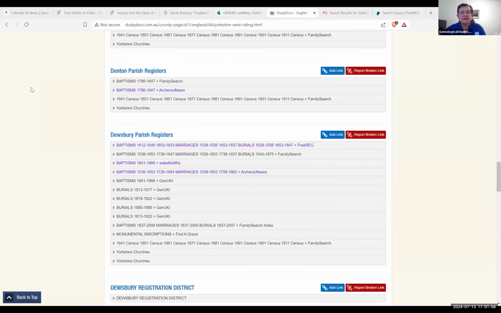Another one to find if the parish registers exist is dustydocs.com. If you haven't heard of that one, dustydocs.com is another one to look at, and put in your parish name, or the area that your ancestors came from, and it will tell you where you can find them. Here I've gone back to Dewsbury, and it tells me where I can find possible access to records. And that top one should be quite interesting because that says free reg.